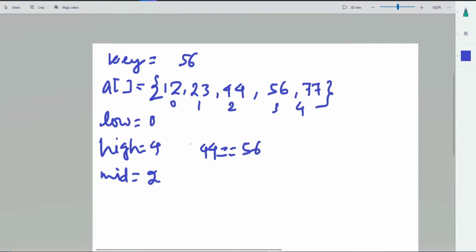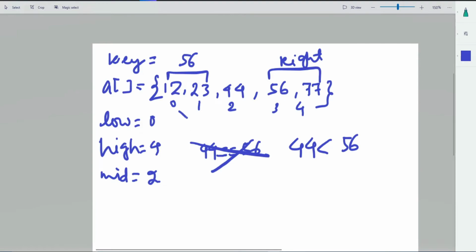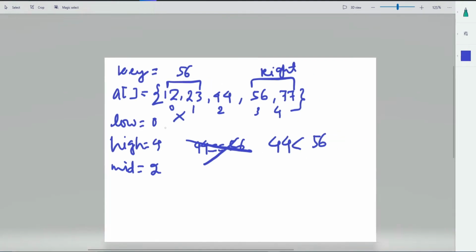Is our a[mid] value, that's 44, equal to key? Definitely not. It's not equal to key, but instead it's less than key. 44 is less than 56. What does it mean? In a sorted array, our key value which we are searching for is lying in the right half. So why would we bother about the left half? That's the place where the code is simplifying the time complexity. I hope you must have got it.